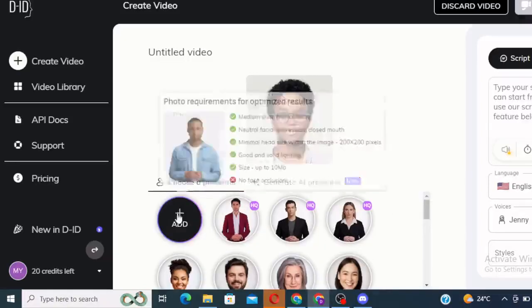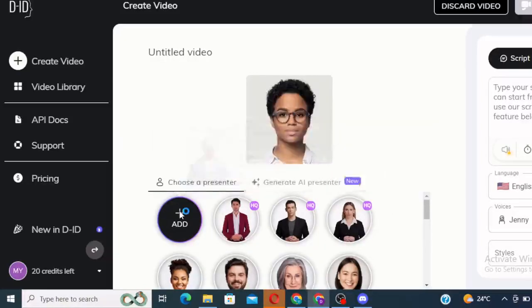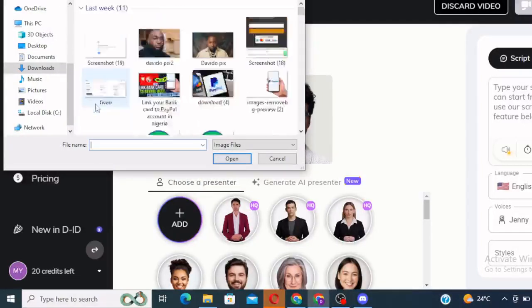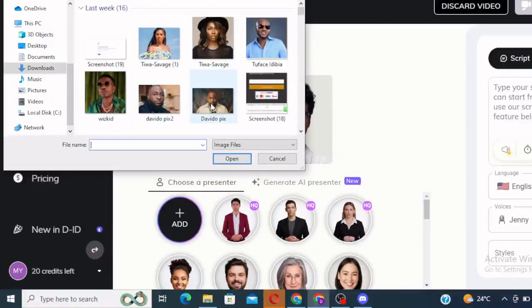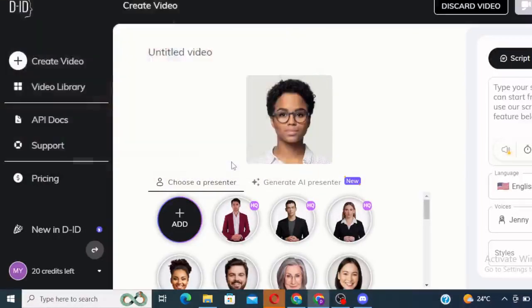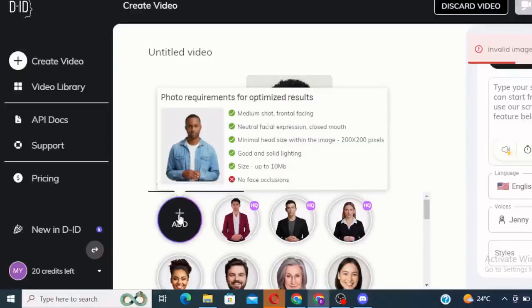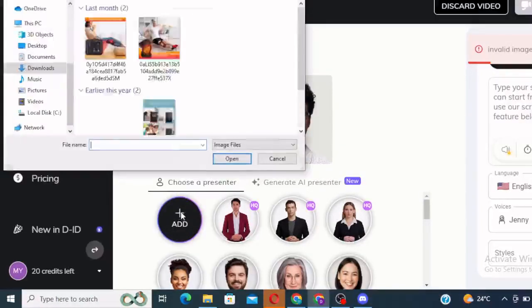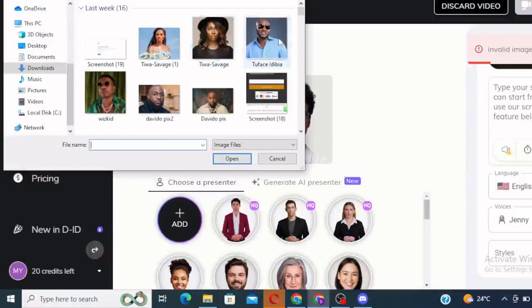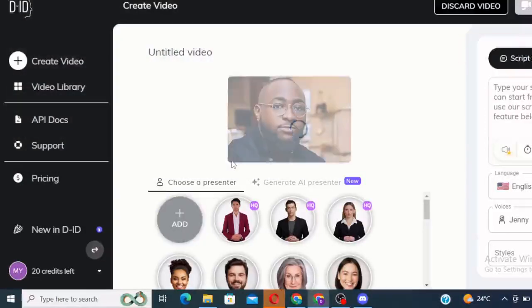So, you want to add a video. You click on add a video, you go to your computer and click on the video. Okay, let's use a Tiwa Savage picture. Oh, that picture format. Okay, you click on add a video, you come here and you click on, let's use this one. Though it's not looking straight to the camera, but let's use it.